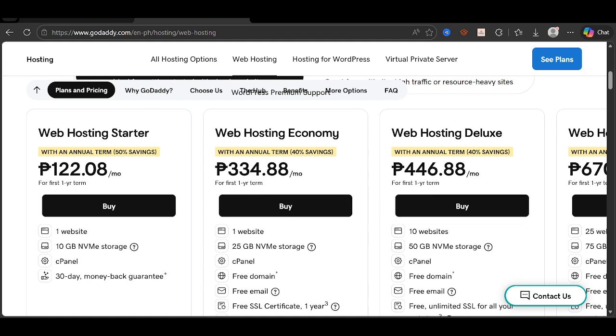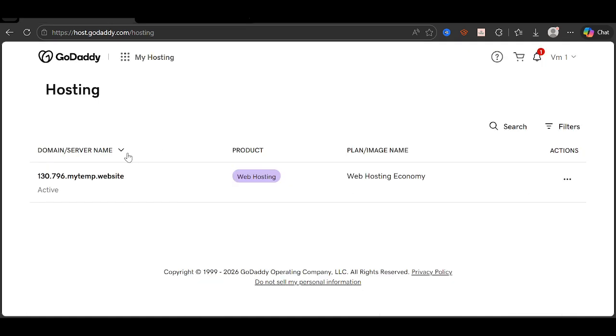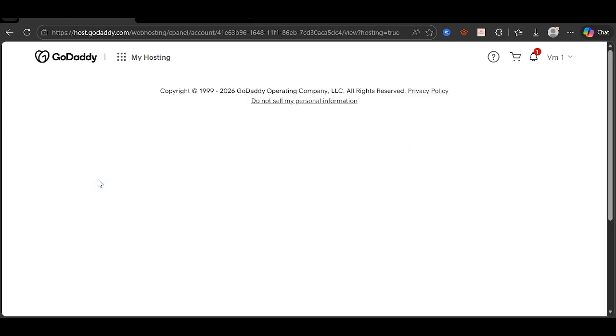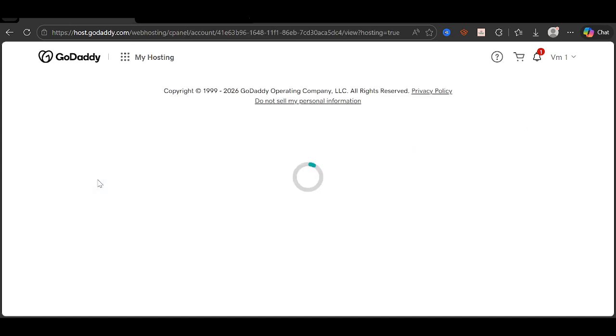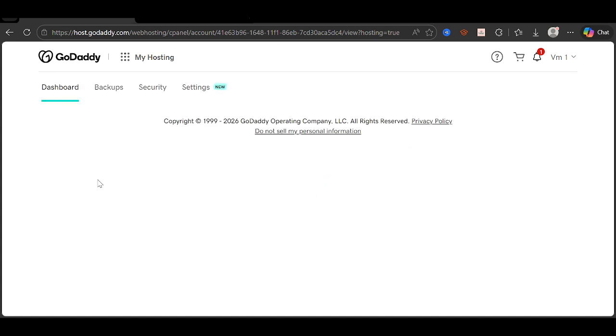Next, it's time to edit the website. Open the site editor from your dashboard. If you're using GoDaddy's website builder, you'll see a clean visual editor where you can choose a design and start customizing. Update your pages with your own text, images, and branding.